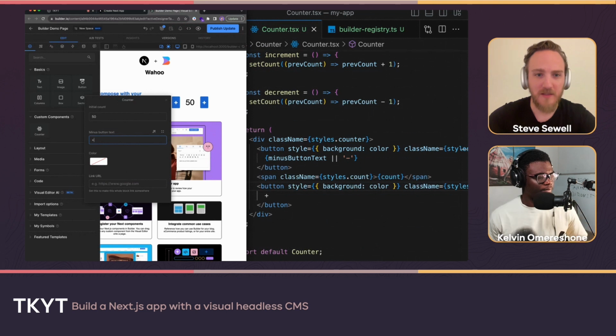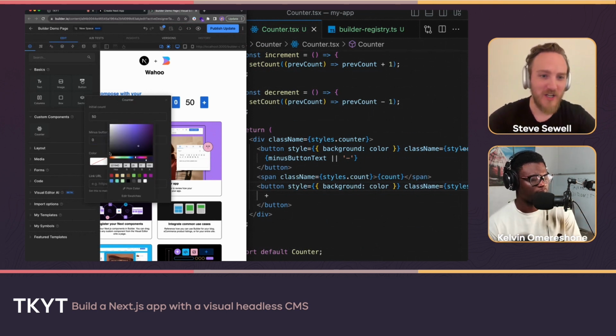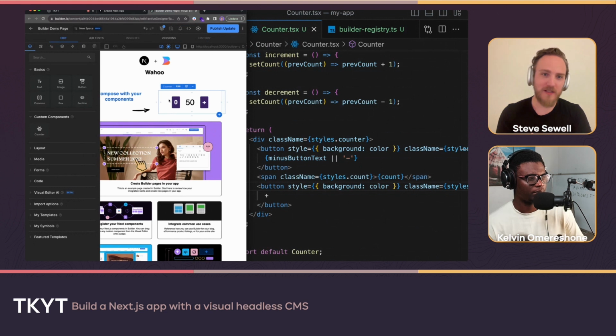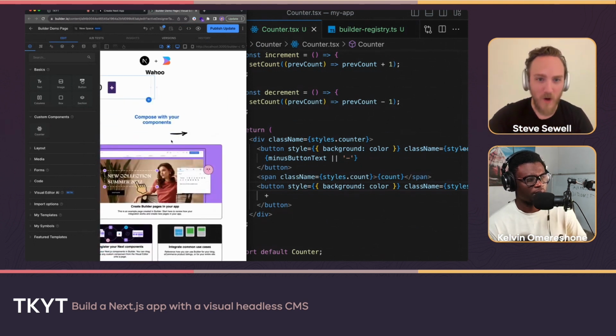I can change the minus button text to say plus or whatever. It all updates in real time. And then I can change my color to whatever I want. And as you can see, I get this fully connected experience. I've got components. I can choose what's editable. I can drag and drop and put this anywhere else that I want.